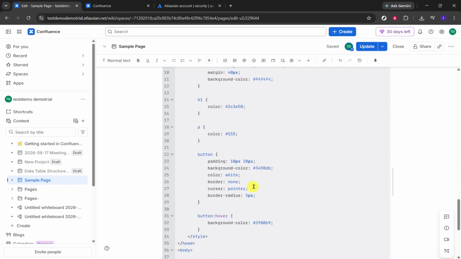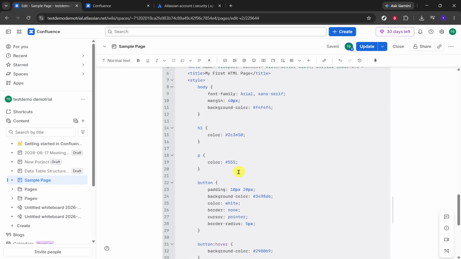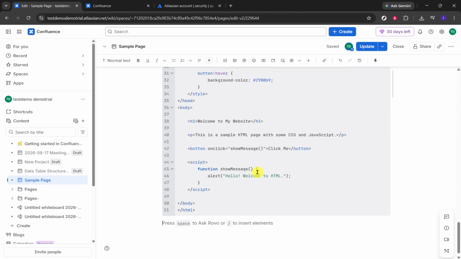As you do this, keep in mind that Confluence typically displays HTML as code inside the snippet block rather than rendering it visually on the page. That means this method is ideal for showing HTML examples, not necessarily for making the page behave like a custom web page. If your goal is documentation, tutorials, or internal references, this approach works very well.